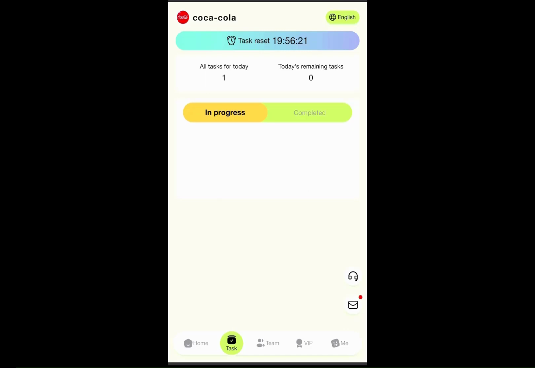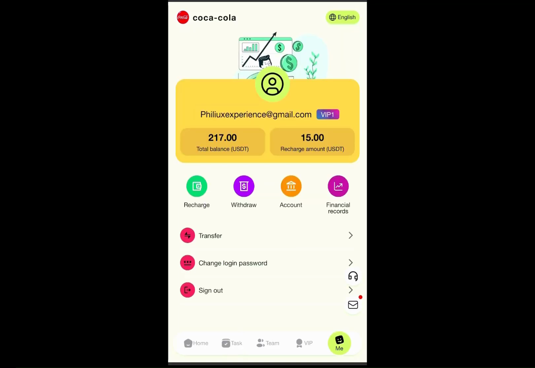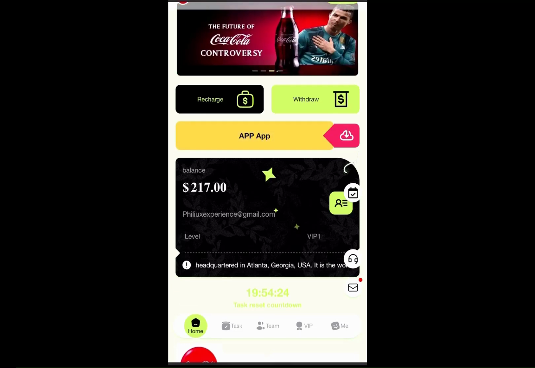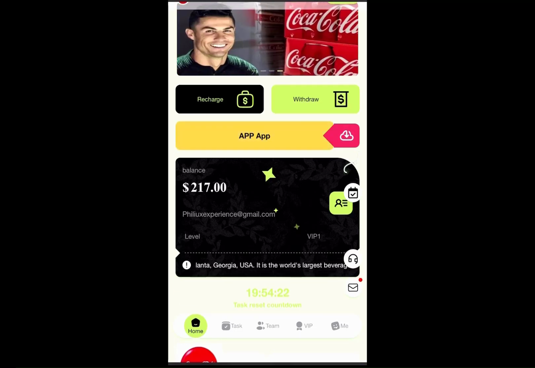So now I want to see if I have been paid for the task I completed today. So I'm just going to come back here on me. As you can see here, it's currently 217 USDT. It was formerly 215 USDT, which means clearly I have been paid my 2 USDT for the task for today. So now on my homepage, you can clearly see 217 USDT, which clearly means that I have made an extra $2 today as a result of the task I performed.